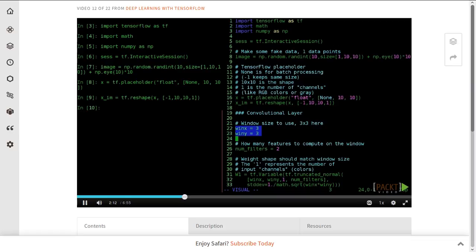For our convolutional layer example, we want to look at windows of the image that are 3 pixels tall and 3 pixels wide, so we specify those here. Also, let's extract 2 features from each window. So that's our number of filters. You might also see this called the number of kernels.